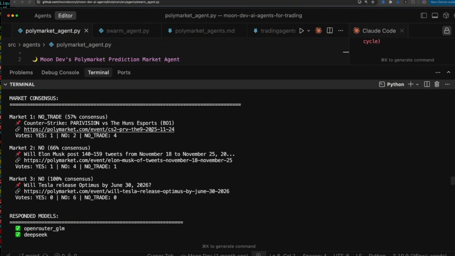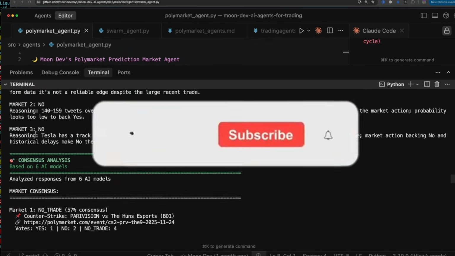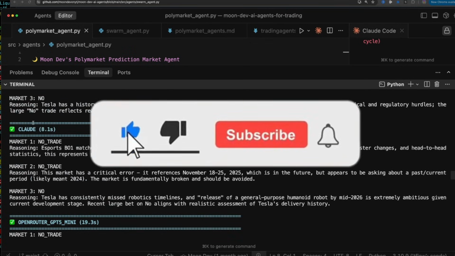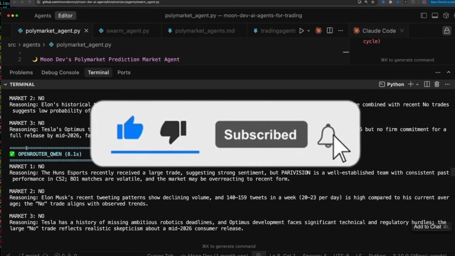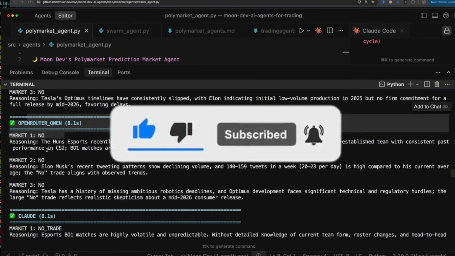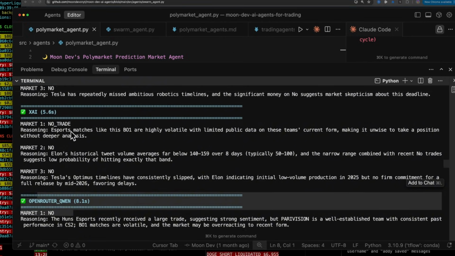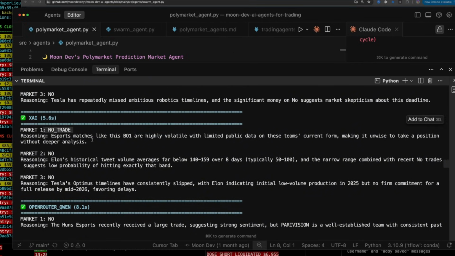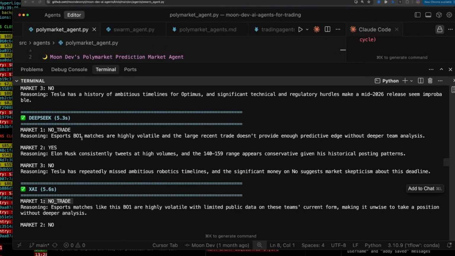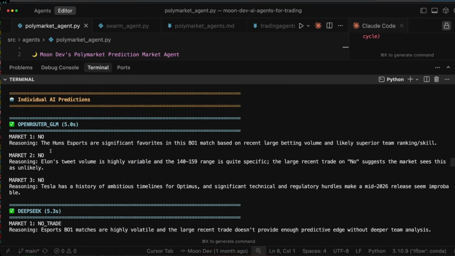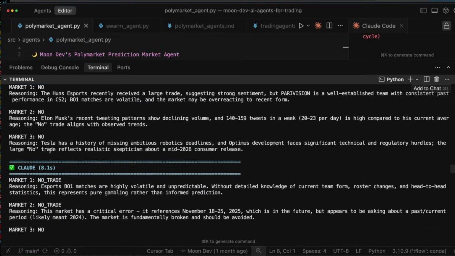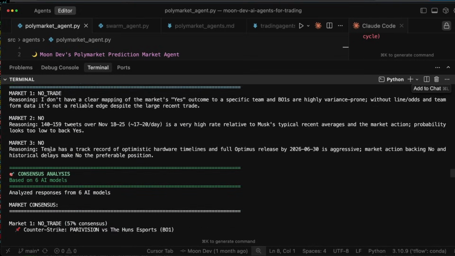I was reading through these, here's the market consensus, and I'll get to that in a second. But Claude responded in 8.1 seconds. Qwen responded, and said no, no, no. So this is saying bet no, no, no. And they also can say no trade if they're indecisive. So what's cool about this is I'm asking all of these models for their suggestions. Are they going to be perfect? Of course not, dude.